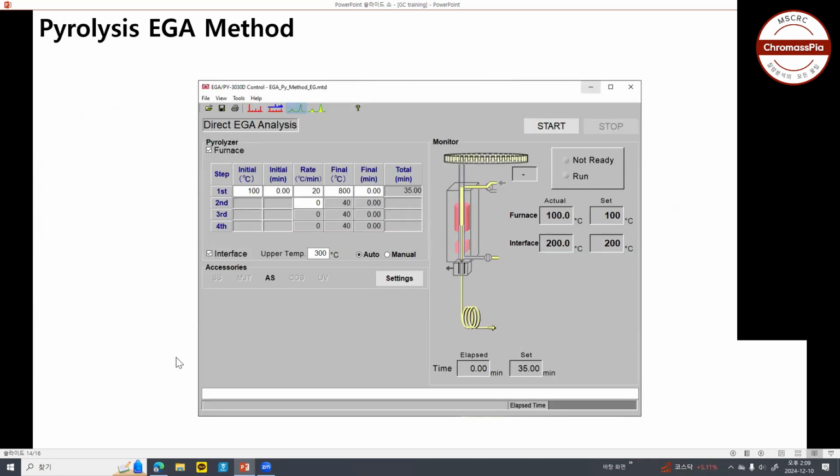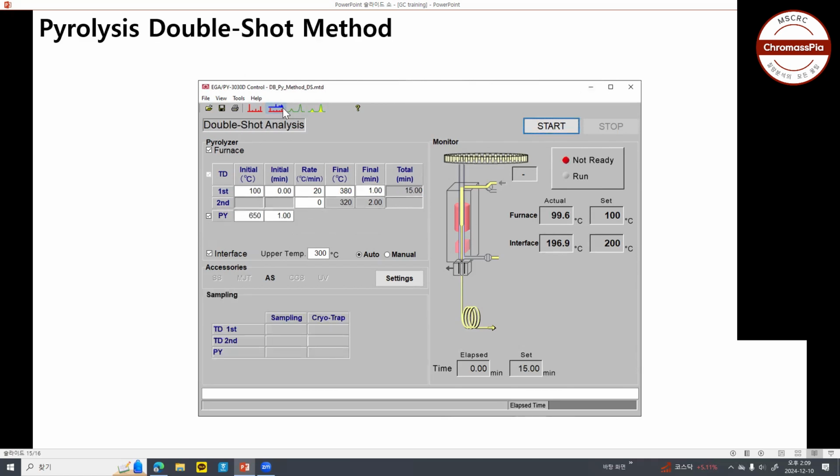Next is the pyrolyzer method setup. This is for EGA analysis, and you can change it by clicking this button. In EGA, you can set the temperature range to monitor, 100 to 800. And for double shot, you can set the temperature range found in EGA.